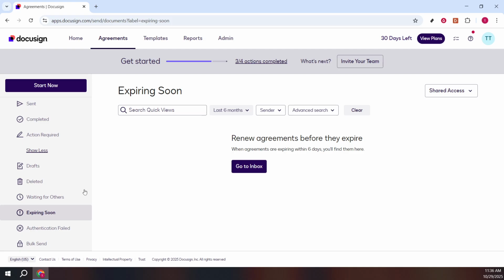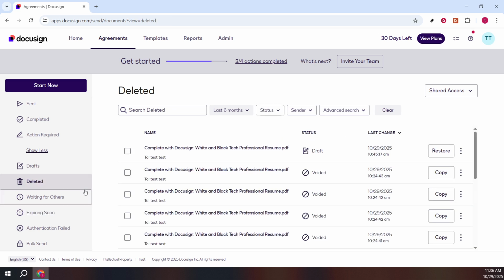The next step is to click on Deleted. The deleted section, contrary to what its name suggests, doesn't mean that these documents are gone forever. It's more like a holding area for documents that may need restoration. Here, too, you'll find your expired documents waiting for retrieval.